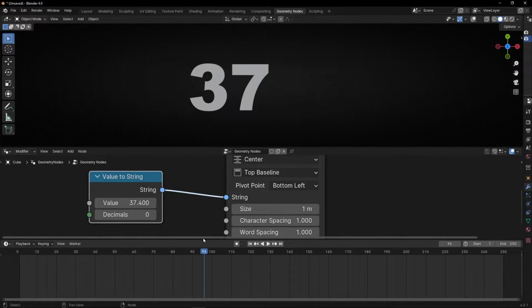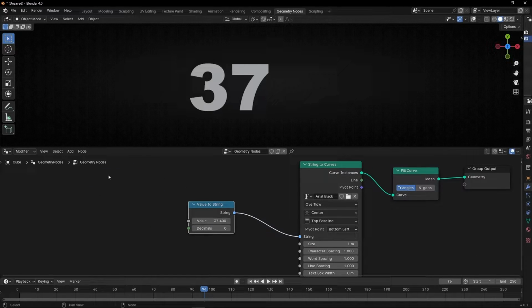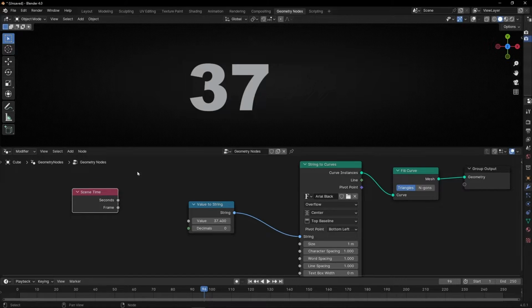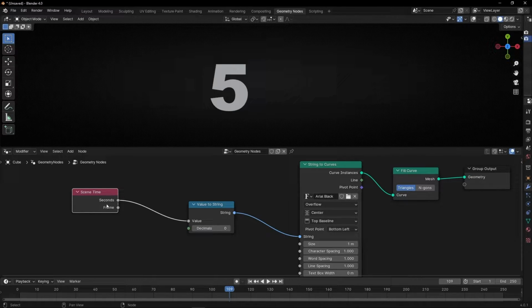What more can we do? What you can do, for example, is get the output of a node and convert it to a string so we can see it here. For example, a Scene Time. This node is to see how many seconds and frames are running when we press play. So we can click here, get the output of the seconds and convert it to a string so we can see it here. So now, if we go to the beginning and press spacebar, we can see in real time how many seconds are running.